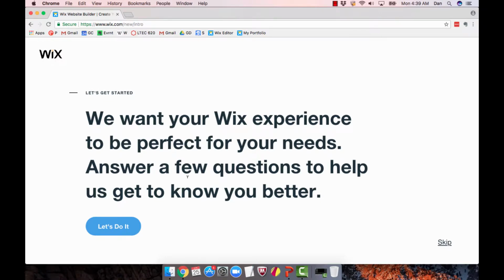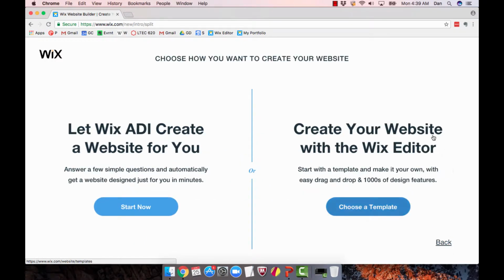So now I'm going to jump over to the browser, and I've begun setting up my Wix account, and it's asking me if I want to answer a few questions. I'm going to skip that, so I'm just going to come down here to the lower right and click skip. And here is where you get to this decision. How do you want to create your website? And I want to choose a template. So I'm going to create the website with the Wix editor.